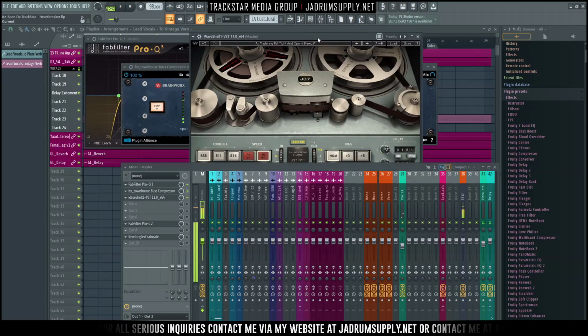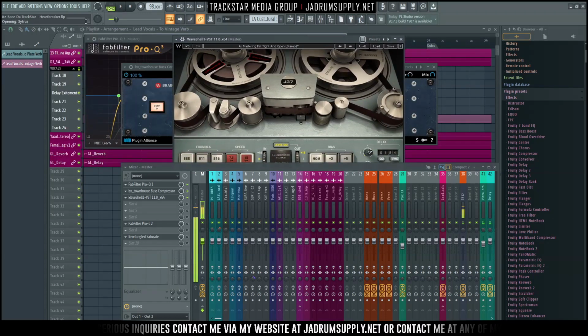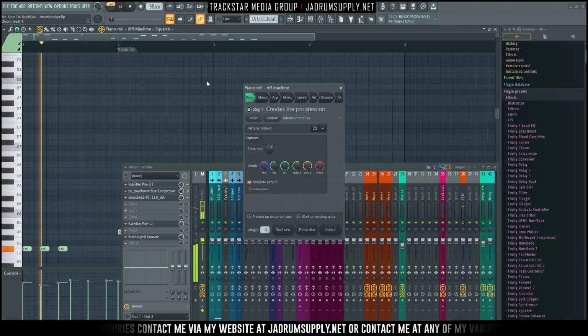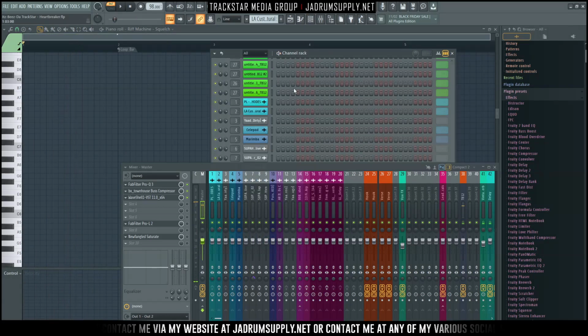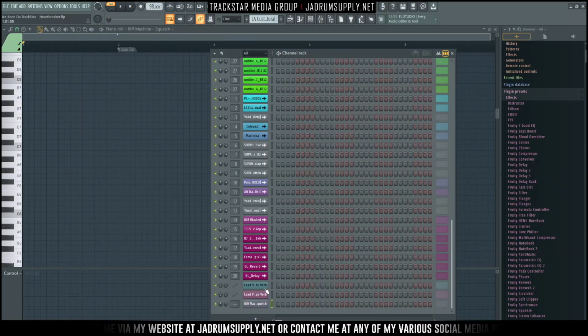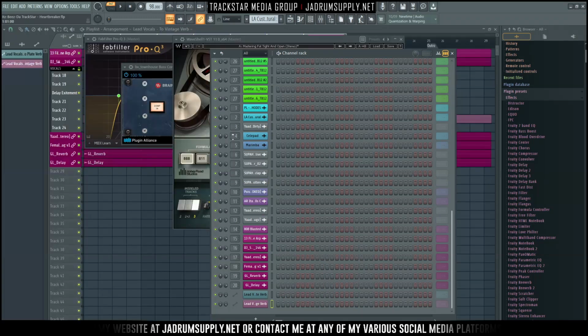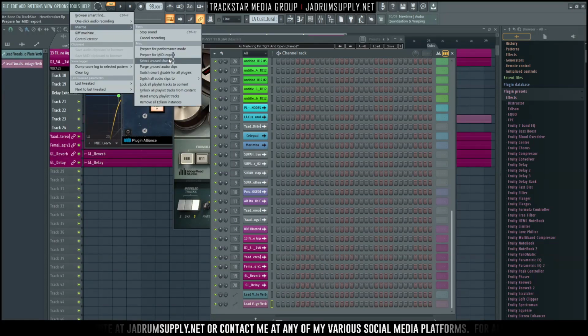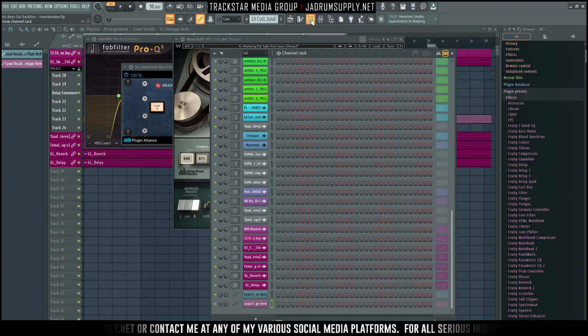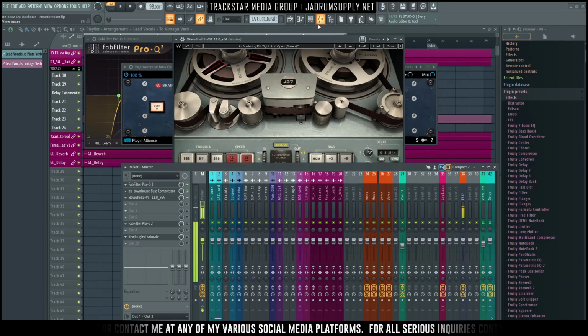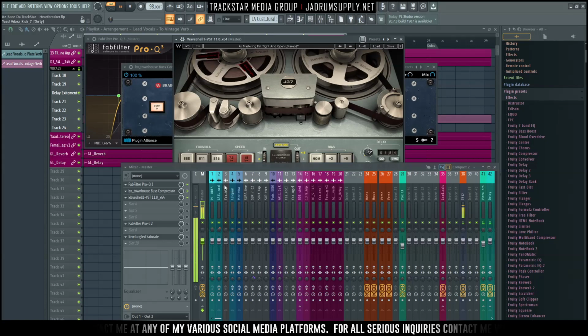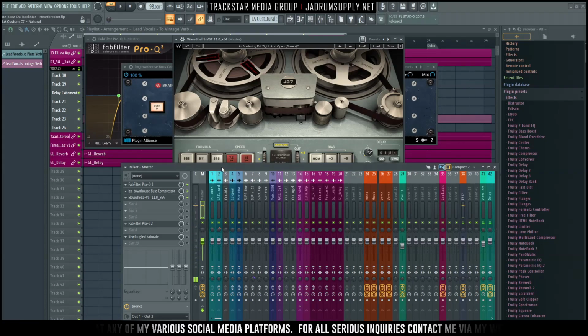For whatever reason this tape machine is not spinning. What the fuck was that? I don't know. I never want it. So let's put this one on smart switch disable. I'm not sure what is going on with the tape machine. Okay, there we go.